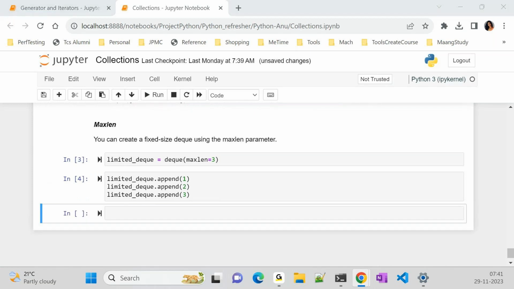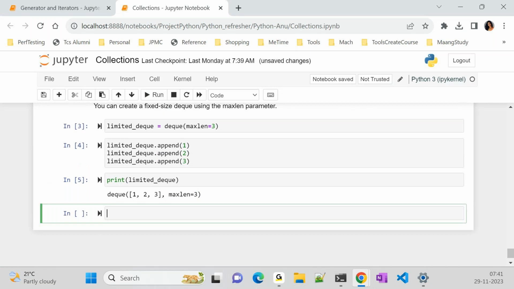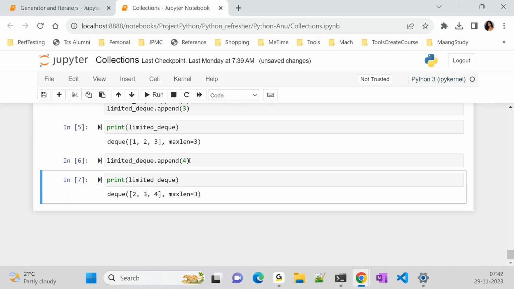Now let me print my deck. So the maxlen is 3. And then I'm trying to append one more element. Though we have already reached the maximum limit, I'm still trying to add one more element. The deque is at its maximum size. So what happens here is the leftmost item is removed. 1 is removed. Let's see that. See here, the 1 is removed and 4 got appended.